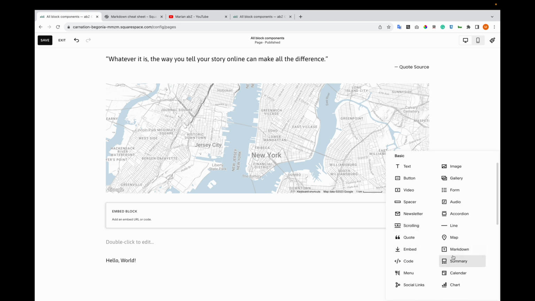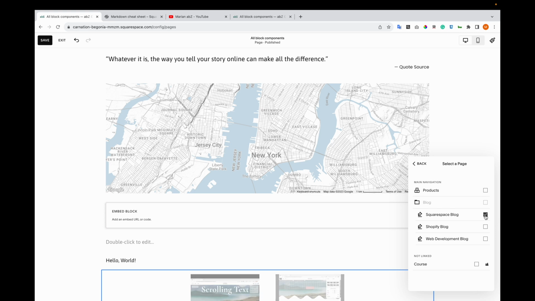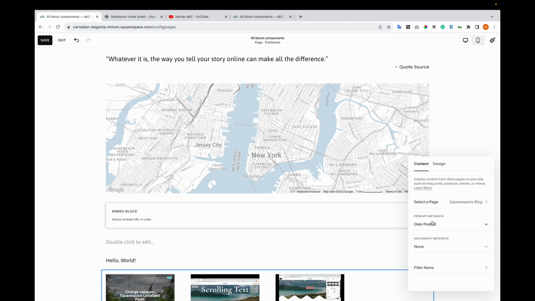Next component is summary. And here you get the summary from a certain page. You can have it from products, blog, and I think also if you have a portfolio type, you can choose. Let's select from the blog. And you also have from course. But I have a special video for this summary, and you can check it on my YouTube channel, so I won't dive too deep about it.